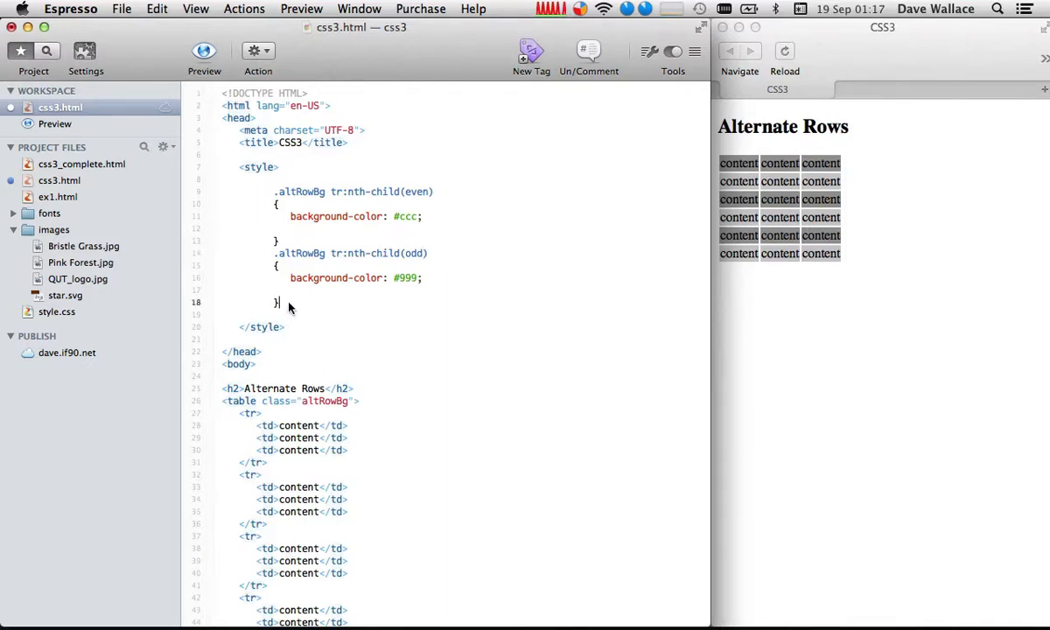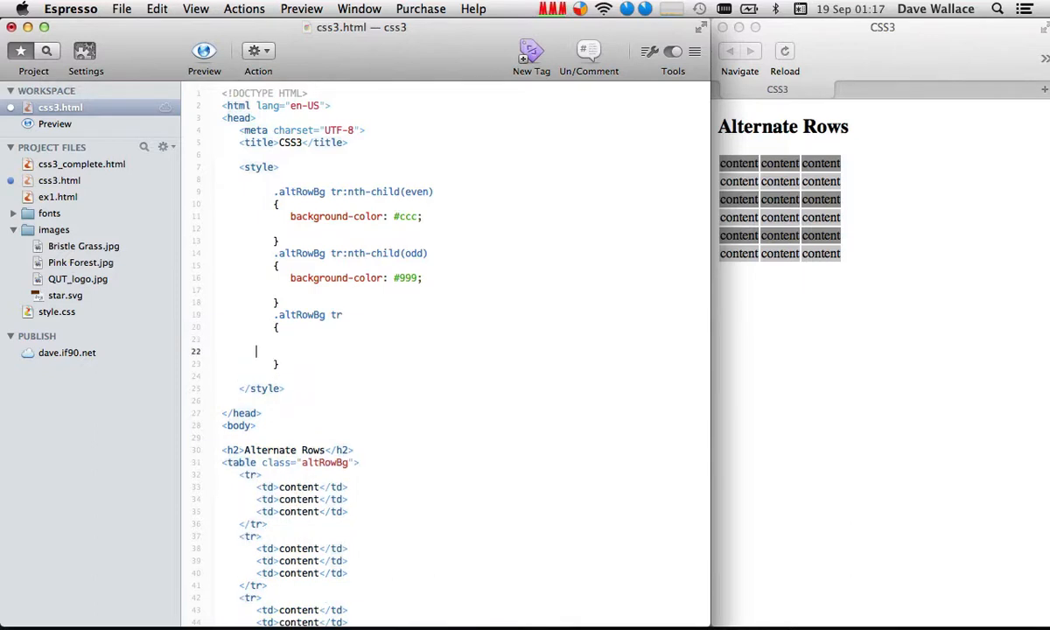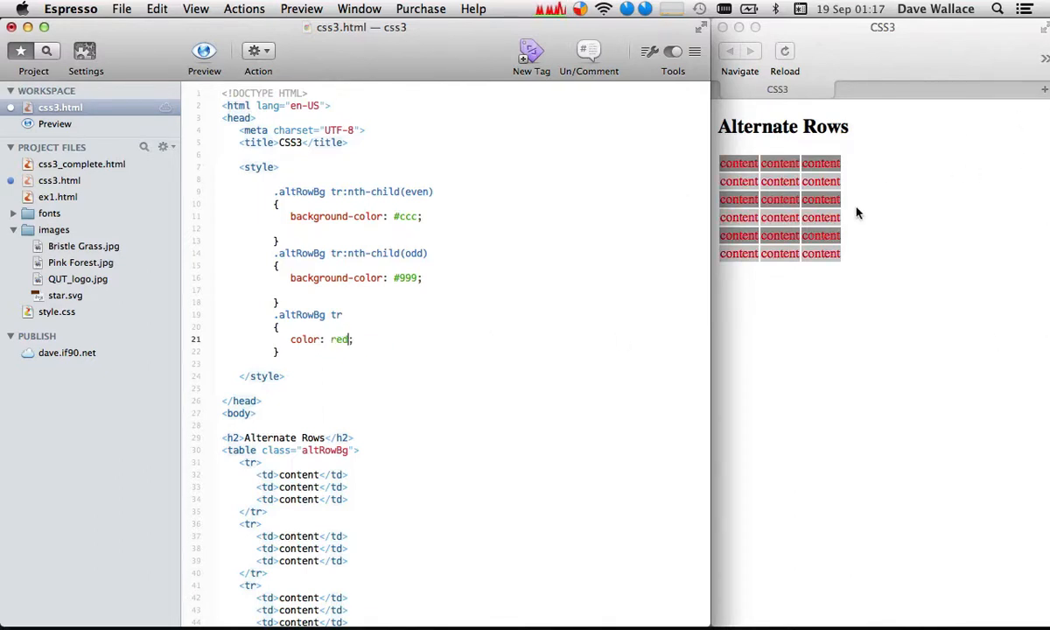Now, just to expand on that slightly, we can also do something like this. So we'll go alt-row-bg tr nth child again. We've done the background color, so let's maybe change the text color. Let's say we set the color of the text inside of these table rows as red. That's going to apply to every one of these.